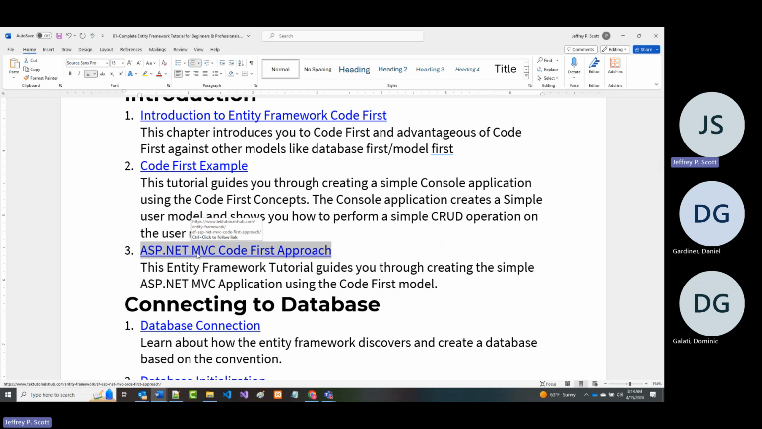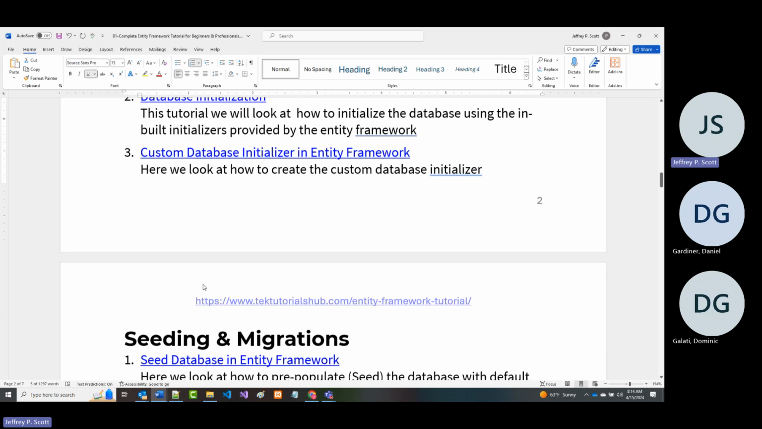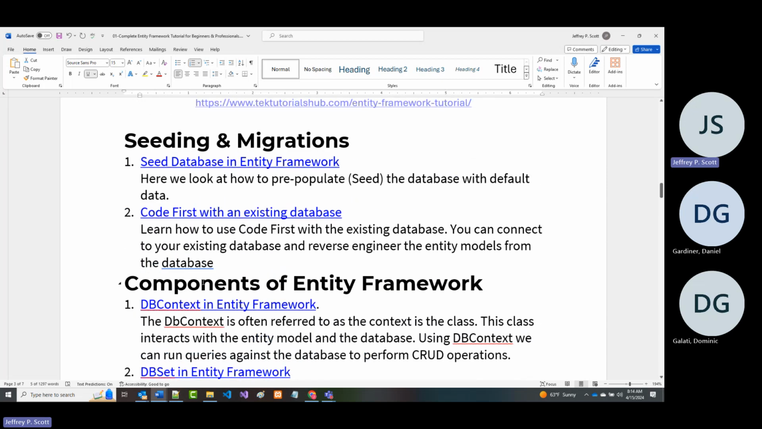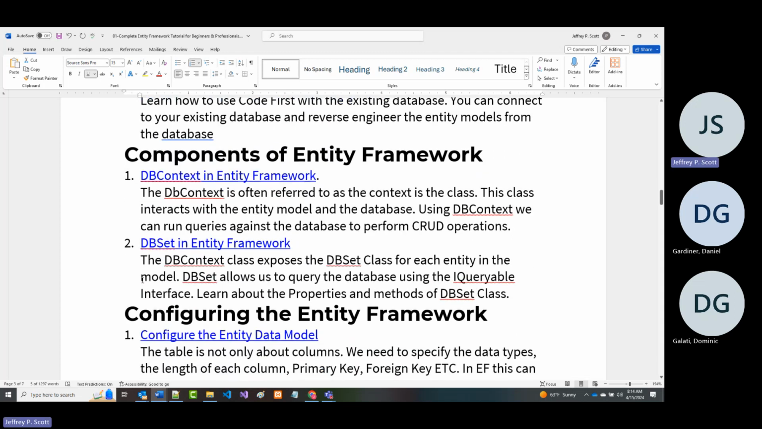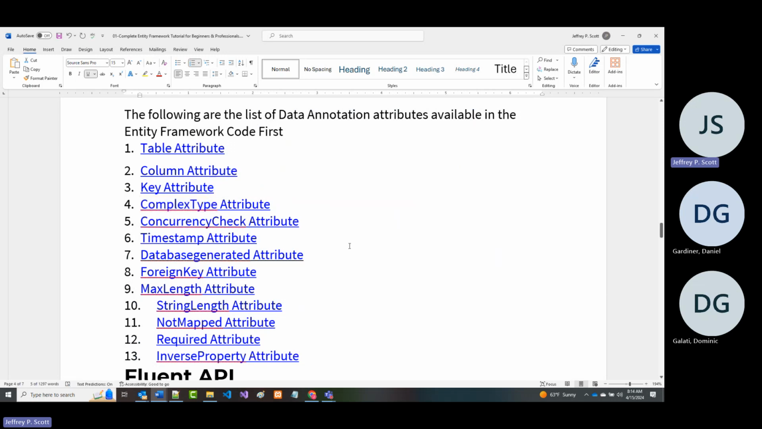Then when you look at the rest of this particular document, they explain everything that you have to do in here: how to connect to the database, how to initialize the database, and seed data, which is one way you can set up your data so that you are pre-populating the database. Then, as it says, a code first example. What they don't have in here is a database first example in this series of articles. They break down the Entity Framework, the components, the configuration, and they go through all of the different attributes.